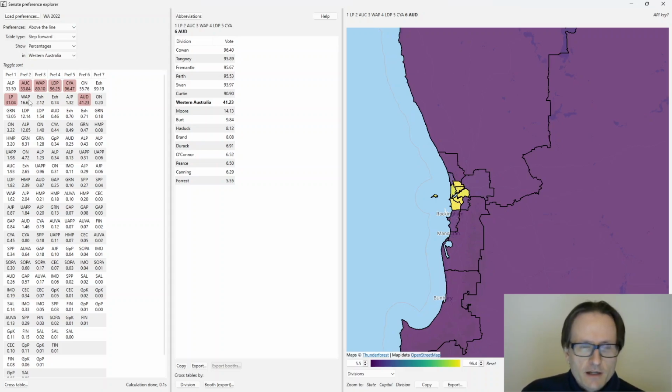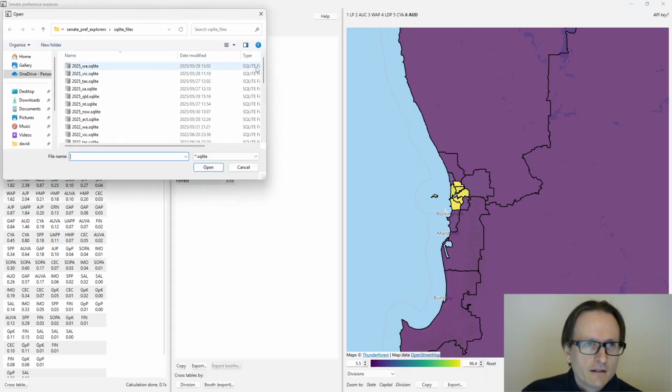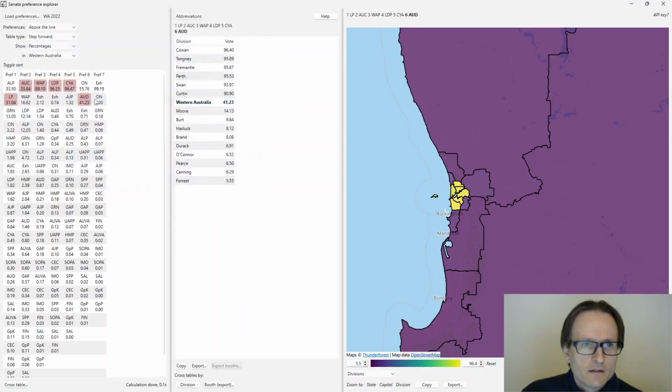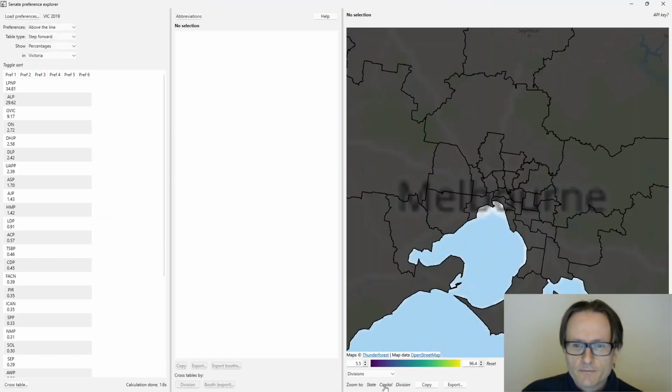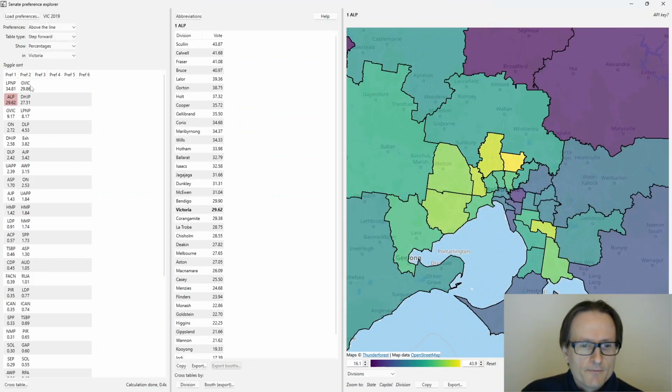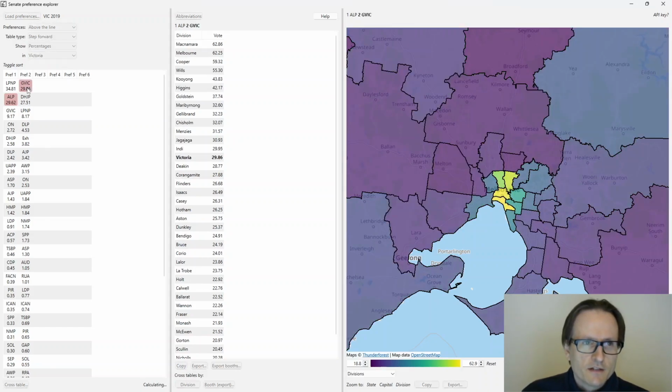This kind of splitting of the how to vote cards isn't unique to the Liberal Party. If I go back another election, 2019 Victoria, let's zoom in on Melbourne, Labor, and we've got quite a split on preference 2 between GVic for the Greens and Darren Hinch's Justice Party.